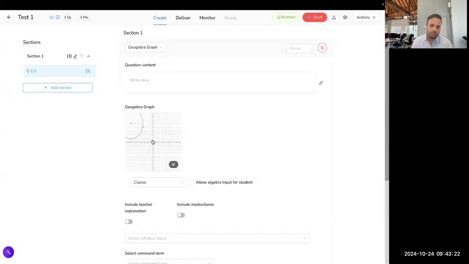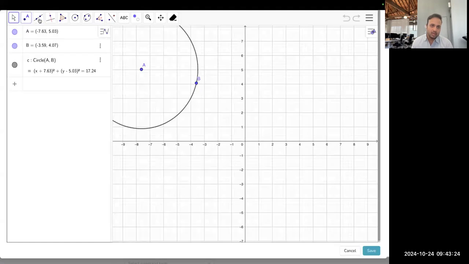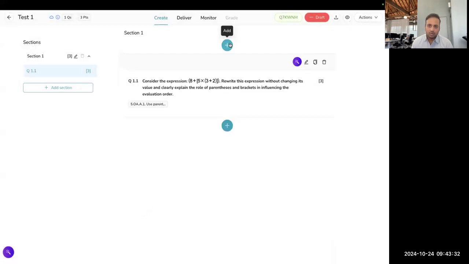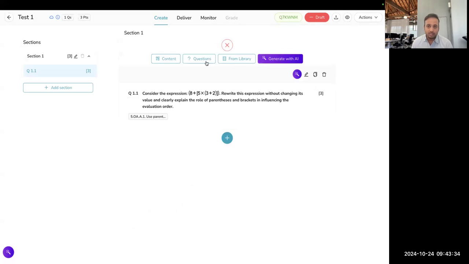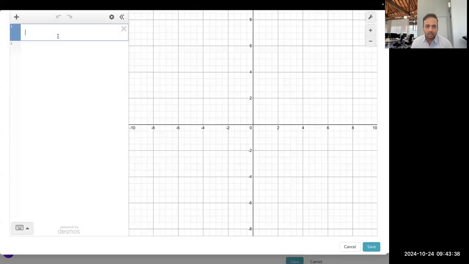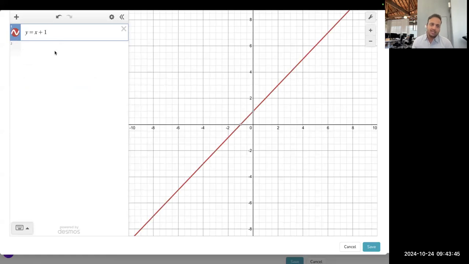If you want to choose GeoGebra, it offers tools where you can click and create all kinds of geometrical or graphical figures. If you want to use Desmos, which is more for advanced mathematics, you can type in the equations and those equations will be plotted on the graph. You can do regression analysis and different kinds of more advanced mathematics. Depending on your needs, you can use either of the two on AssessPrep.